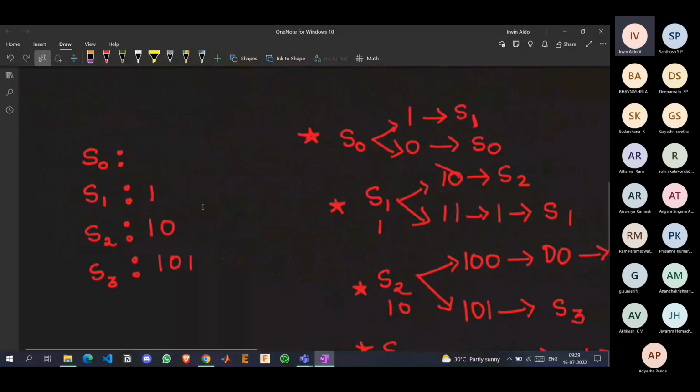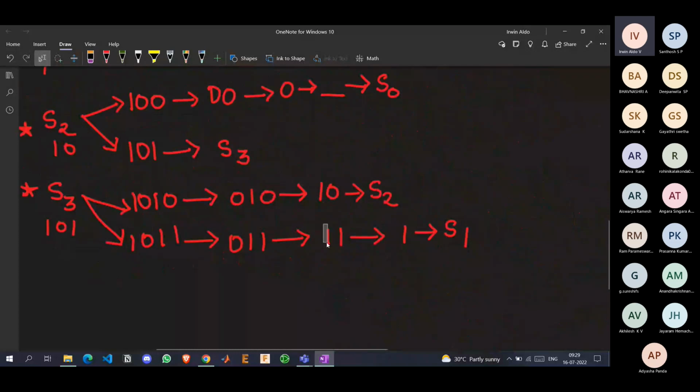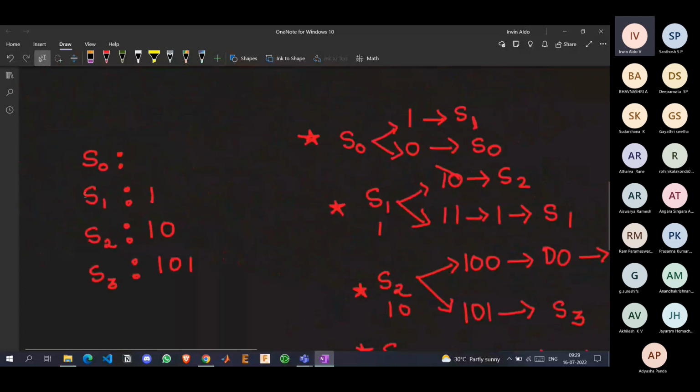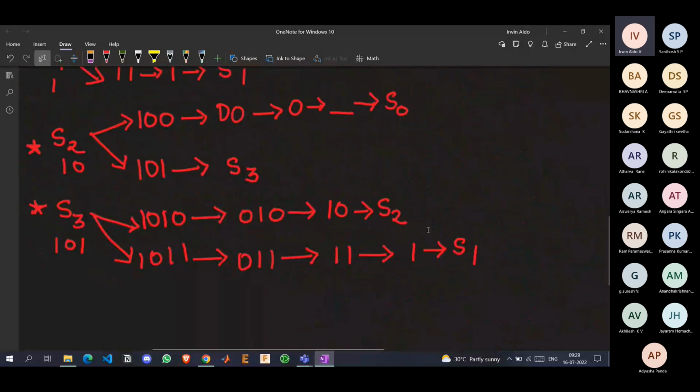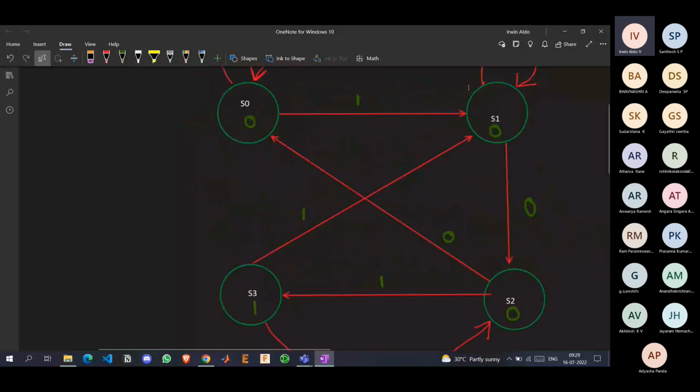And going again, check whether we have a state for 1 1. No. So going again, dropping the leftmost bit, only considering the other one. And yes, we have a state for 1, which is S1. So from S3, whenever we give an input value of 1, it goes to the state S1.